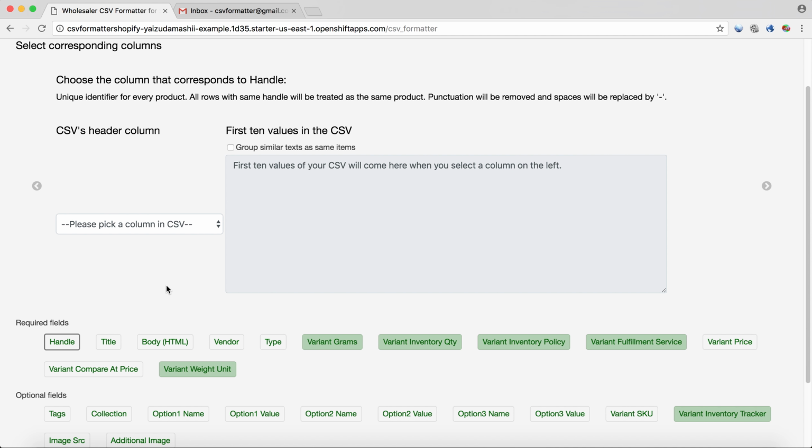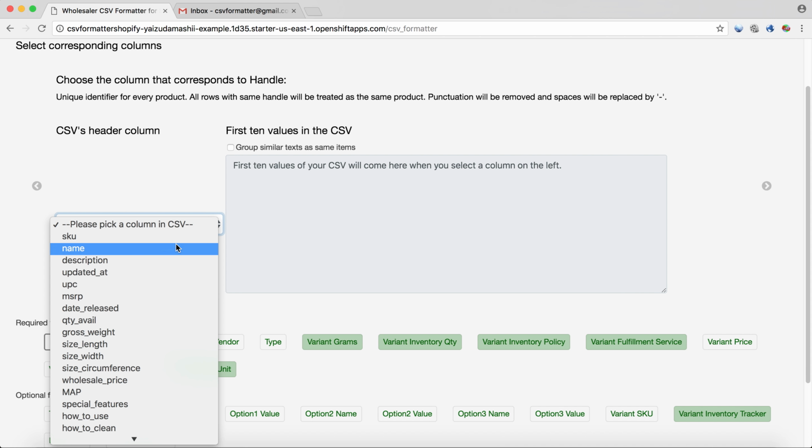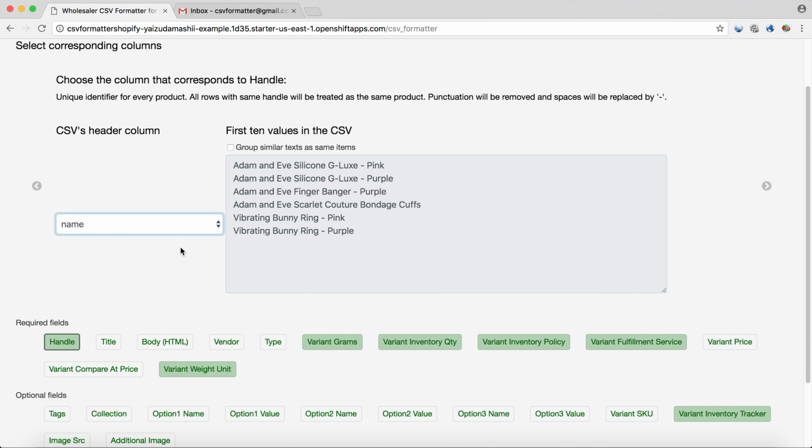Okay, so now we need to select which map of the file we got from the wholesaler corresponds to which column in Shopify. Now we'll go to handle. Handle is very important because any two lines with the same handle is the same product. Now in the file we got from the wholesaler, we see that some of the products have some colors like pink and purple. Now we will just tap on group similar texts as same items.